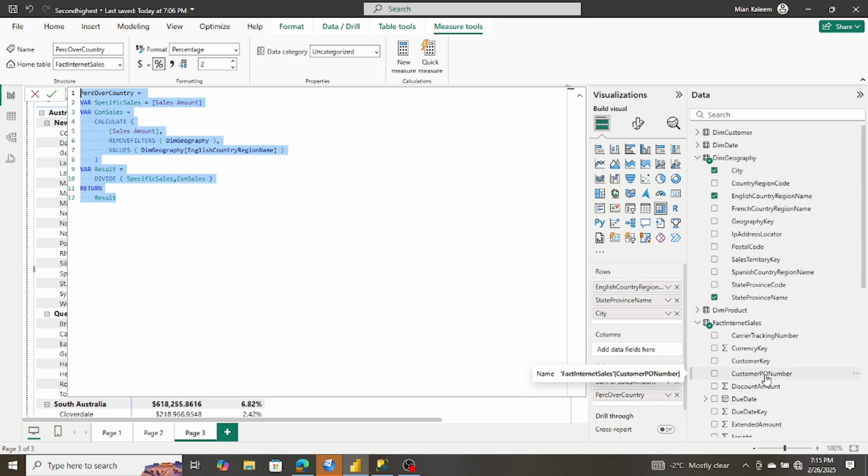Today we will be working on a DAX measure for calculating the percentages relative to the main category, or main region, or main city, something like that. Let me show you what I'm talking about.